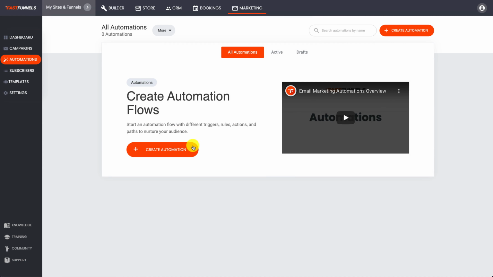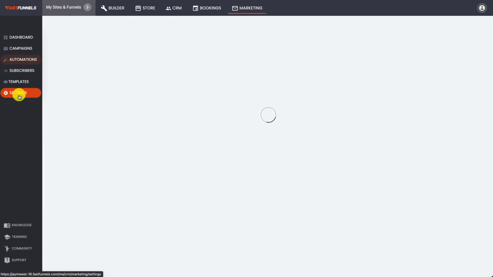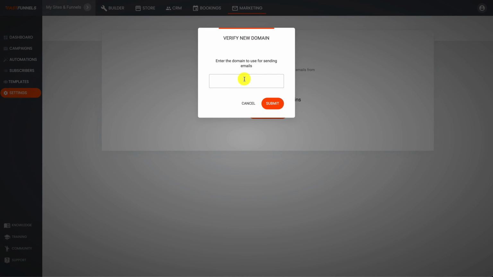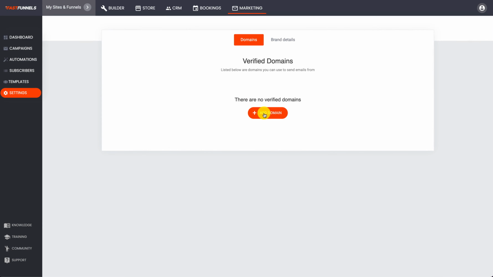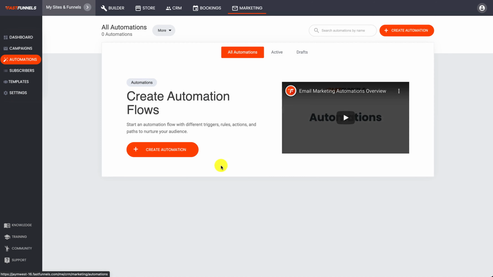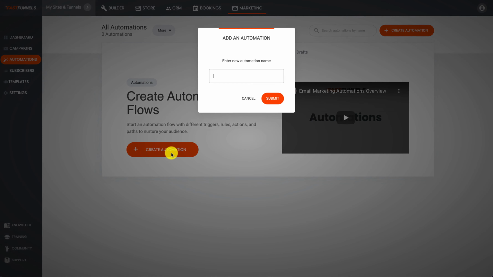Now it's worth noting, before you can actually use this system and the automations, you're going to need to go to Settings and then add a domain that you can email from. Just follow the instructions. You just put in your domain, sorry, not your email address, so www. whatever, and then follow the instructions and then fill out these brand details here so that you're able to start using the automated email system. And again, there's other tutorials that will teach you exactly how to do that. Once you've done that, click Create Automation.